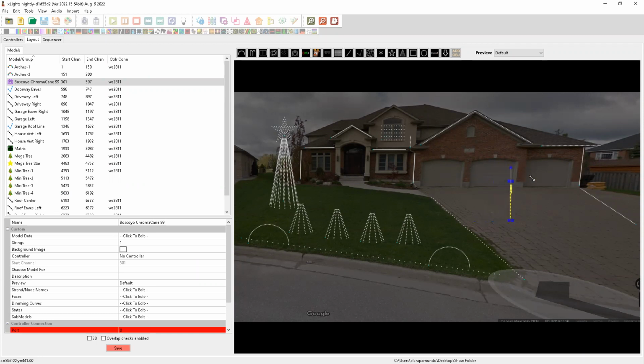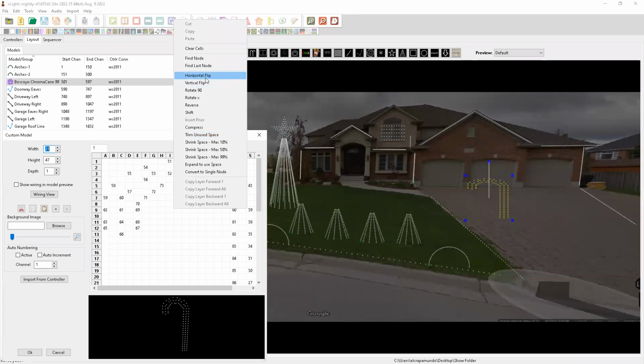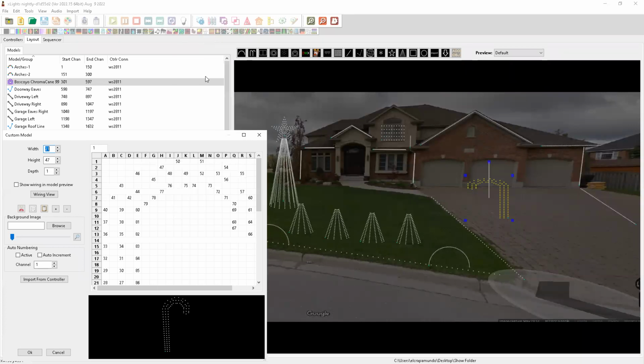Don't go grabbing this and flipping it over. Never do that. There's always a better way. There's always the right way. And that is to come to the model data, click on the triple dots, right click in here, and I'll probably get it wrong, but I think it's horizontal flip. Did I get it right? Yes, I think I did. And click OK.